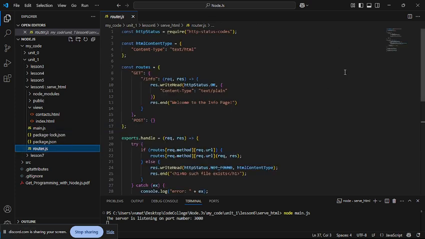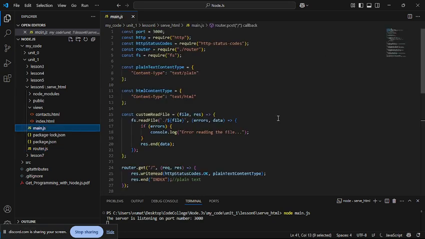Then in router.js, wait, Ronnie, do you have anything to add from there? No. Oh, okay. Yeah. Cool.